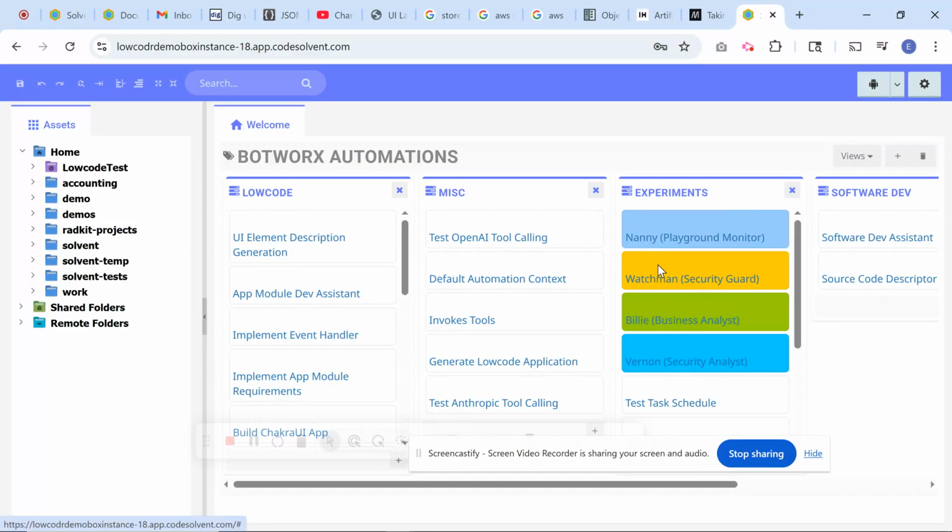Today, we're going to showcase observation use cases. And again, do note that these are just demos, these are not products. The idea is that you use Solvent-Botworx to create your own automations that have variations of these type of functionality. So today we're going to demo Watchman and Nanny. As you can see there, Watchman plays the role of a security guard that watches your premises, and Nanny is a playground monitor. You can imagine watching kids playing in a yard.